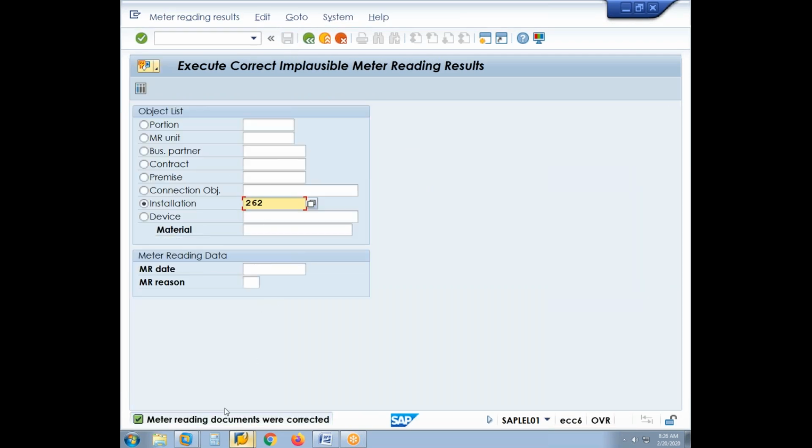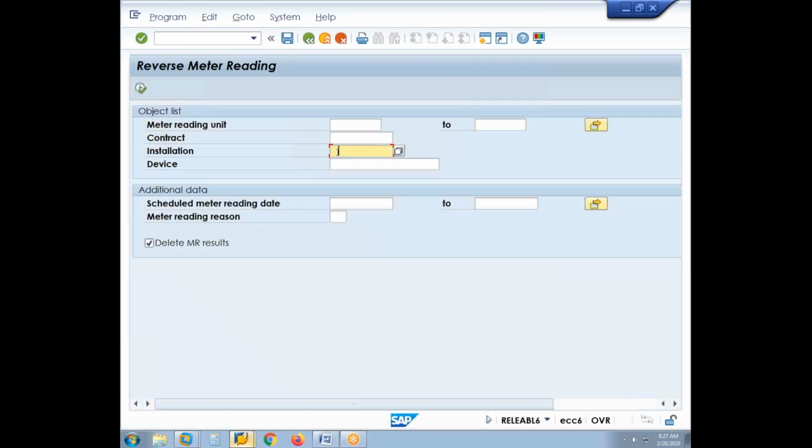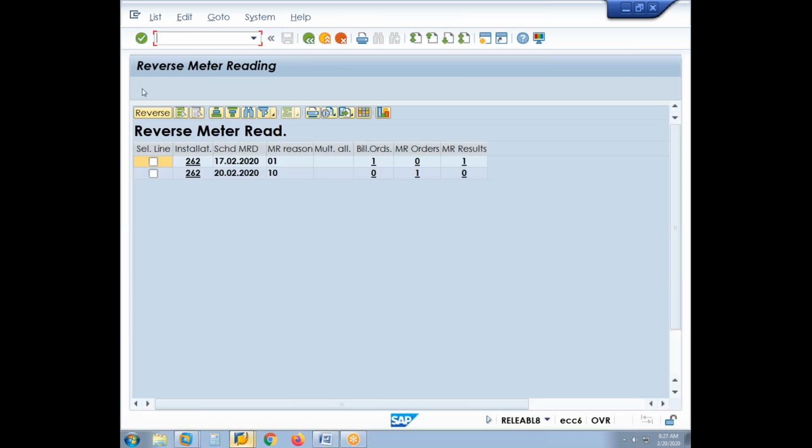So meter reading orders were corrected. No. It should not be corrected. You should create a control meter reading order. Any MR is created again. EL7, installation 262. You can see here it has created one new metering order 2002. You can see here it's a new metering order it has created for 2002.